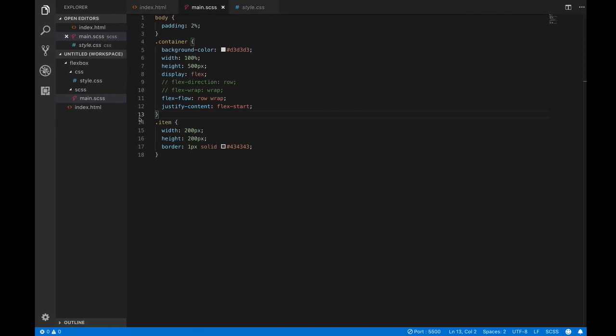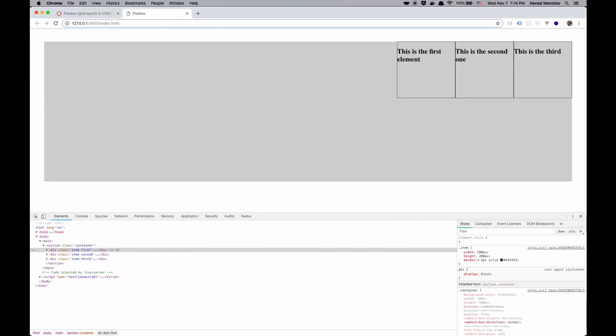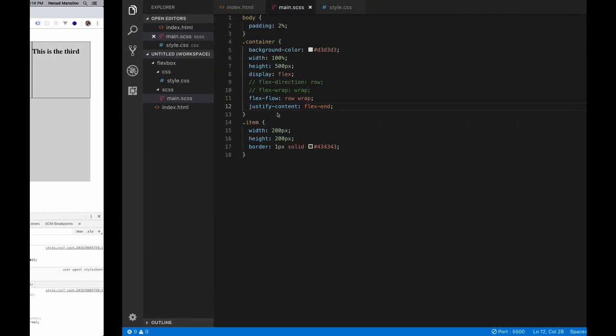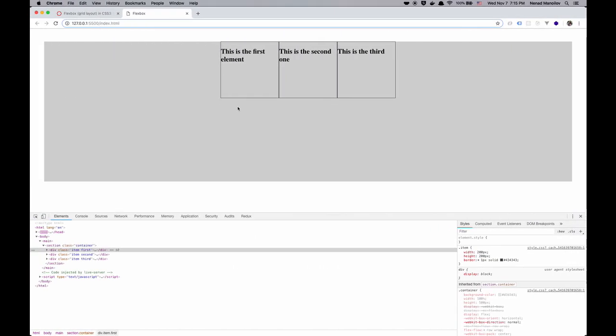So let's do flex end just to see the difference. Save that, and boom, right there, they're pushed to the right. So this will be equivalent to text align right. Of course, you have center also. You can do center. It's going to center them in the middle.